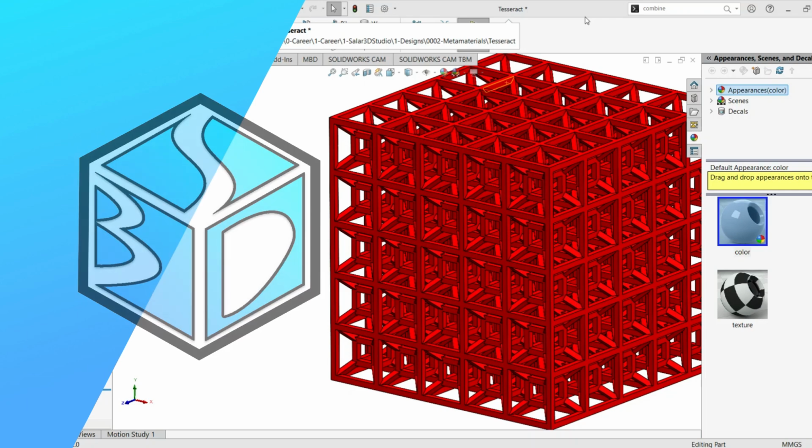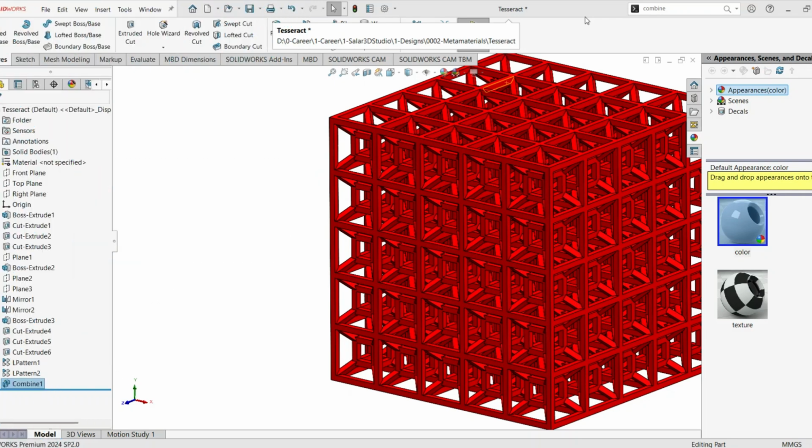I'm here with a lecture about how to CAD model the Tesseract unit cell for a mechanical metamaterial lattice structure.